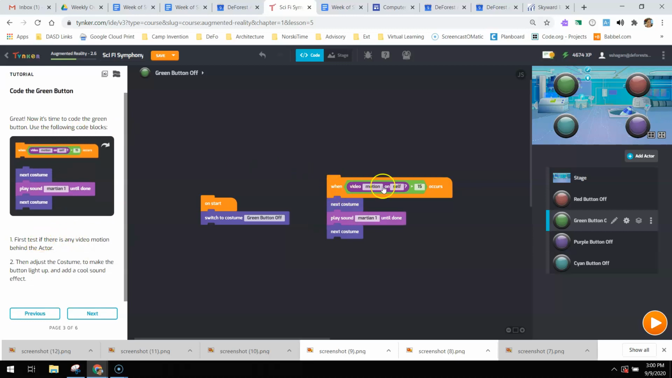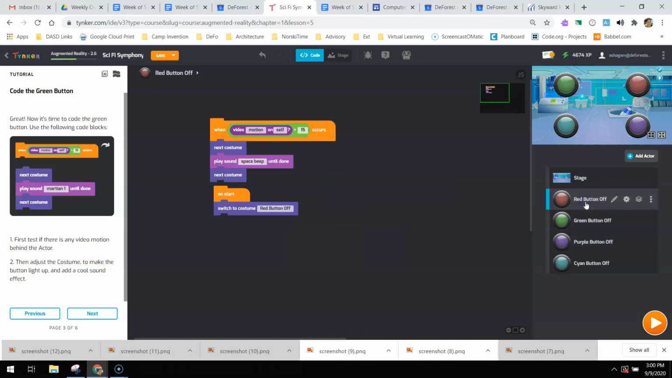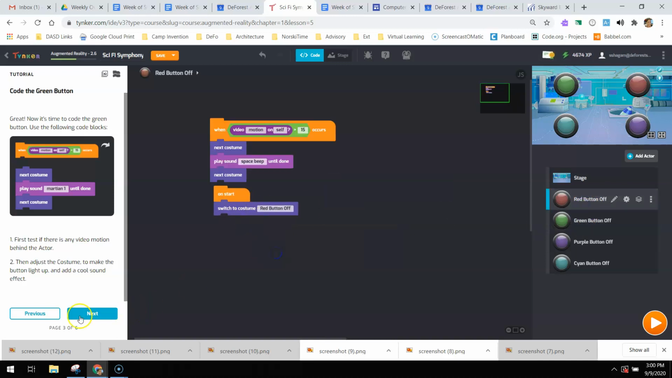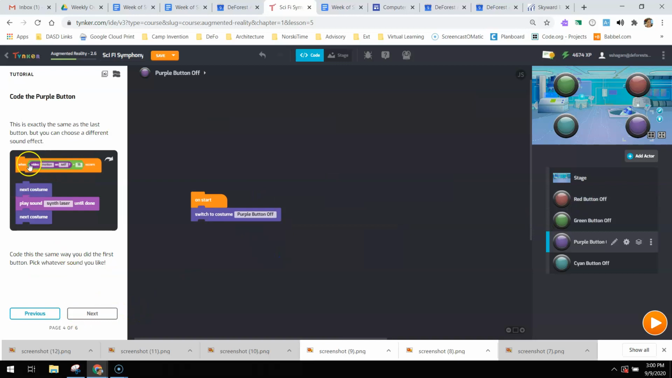So this says when video is, you can see them moving behind yourself, so you're moving it. Go to the next costume, play the sound, and then next costume. So that'll go between the 2 costumes that it has for each of them, which is going to be on and off like a red and a green light. And then it'll have you code each of them and you'll walk through each of the buttons. So make sure you follow each of these directions to pull these out.